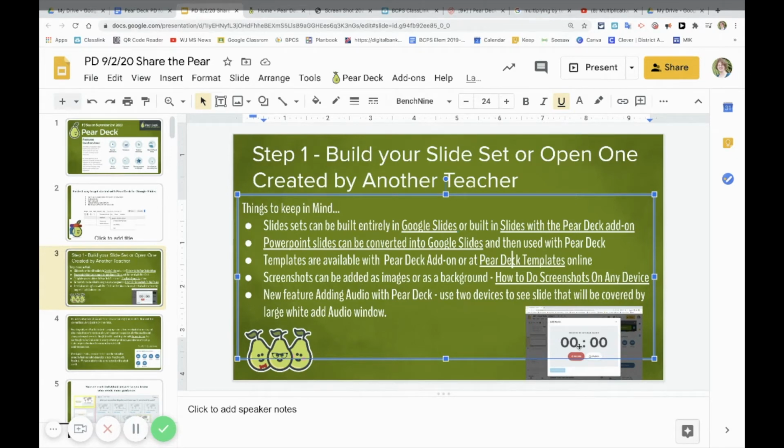Teresa Castellaw did send an email to the Pear Deck representative that we deal with and asked them about trying to change this great big white box so that it doesn't cover the entire slide. The answer she got back was that they would pass that on to their development team. So maybe in the next little bit there'll be an update where that big white box doesn't cover your work.